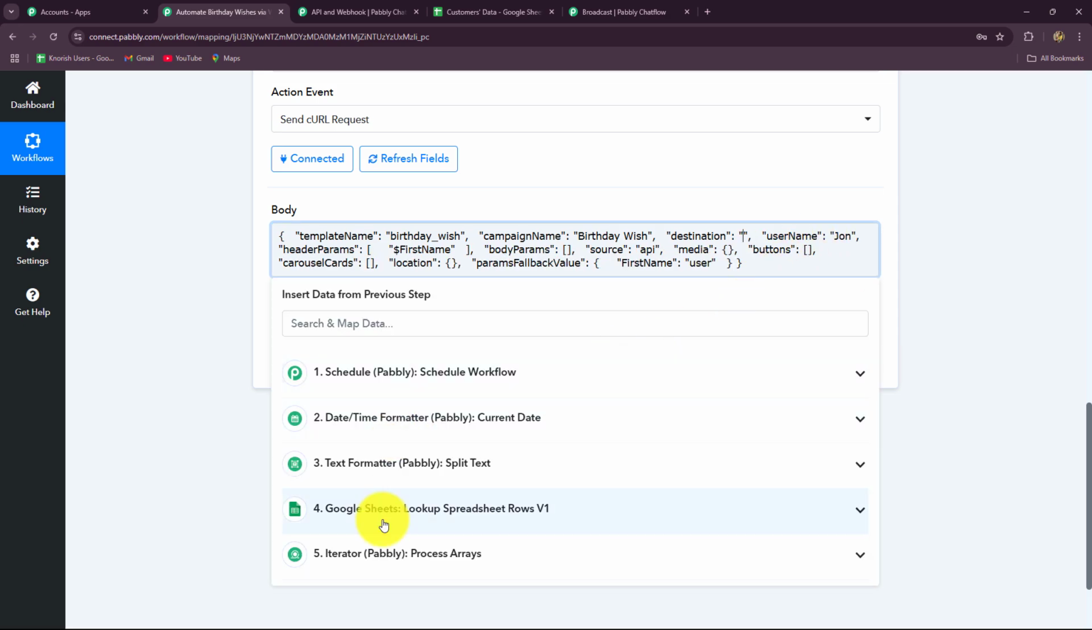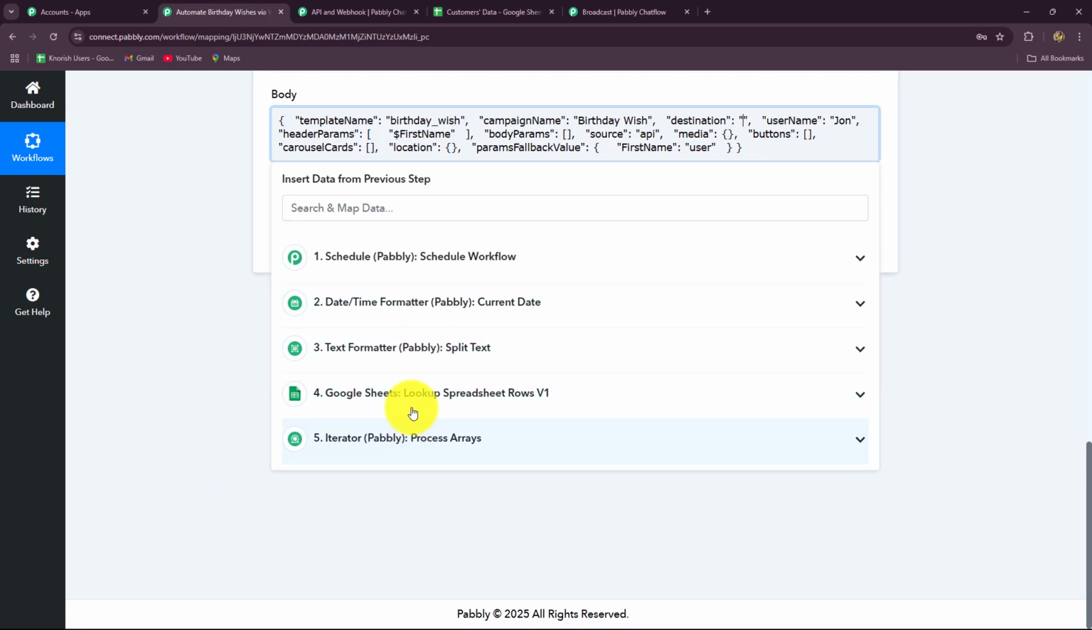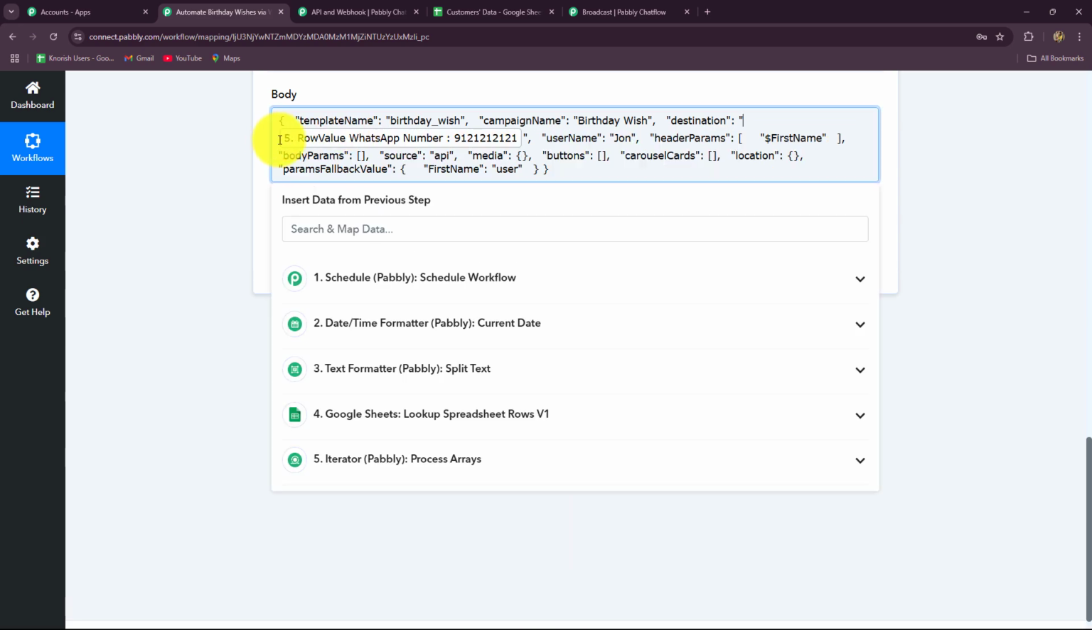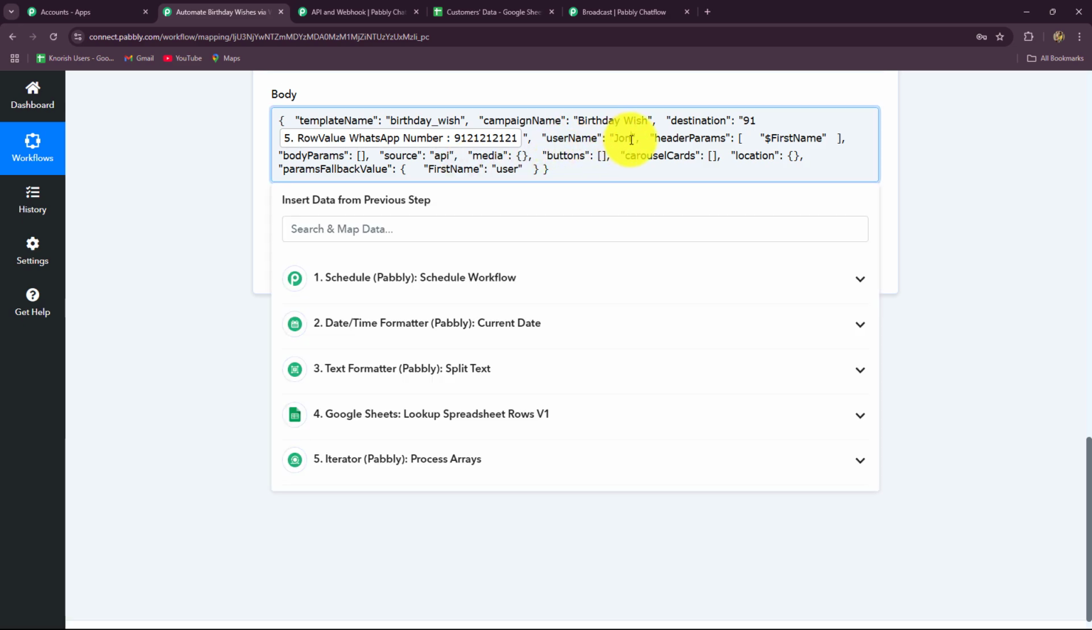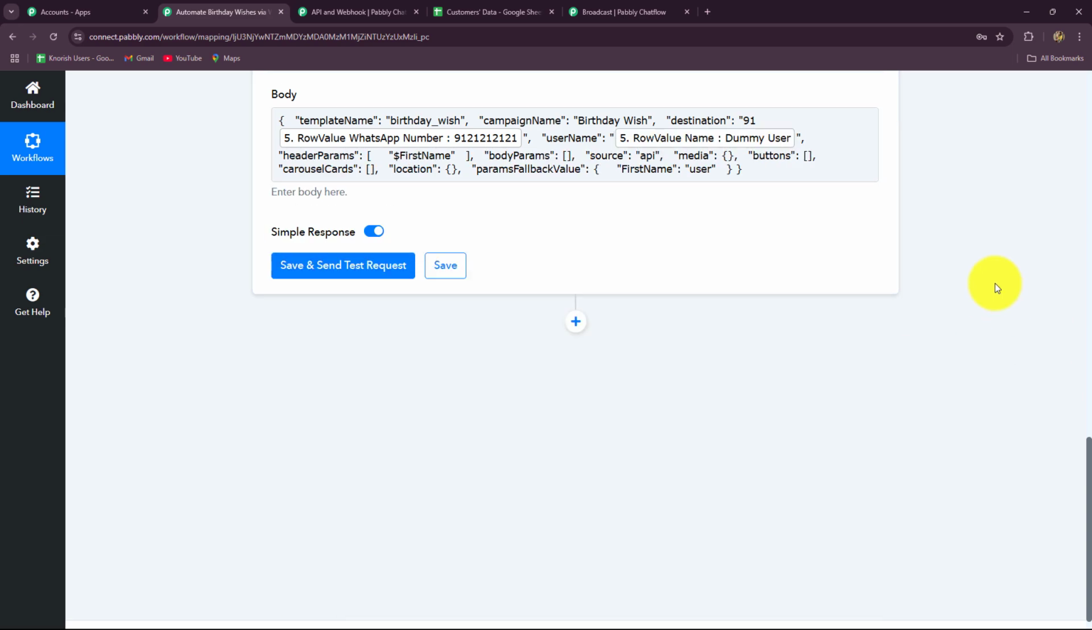So I will simply map the phone number of the customer which I have received through Google Sheets. The number must be along with the country code. So I'm going to enter 91 over here. That is the country code. Then we have to enter the username. That is the username of the customer. So here I will simply map the username as well. And now we have to enter the first name as well. I have not received the first name directly separately from my spreadsheet.